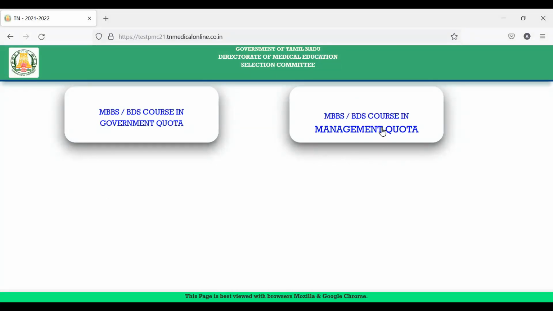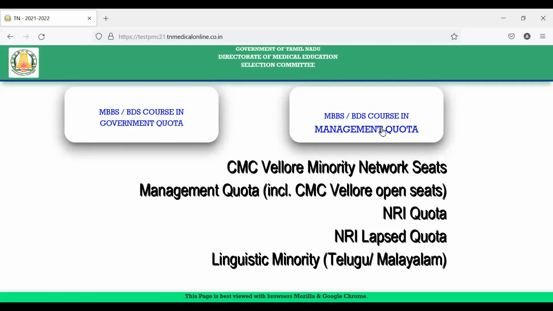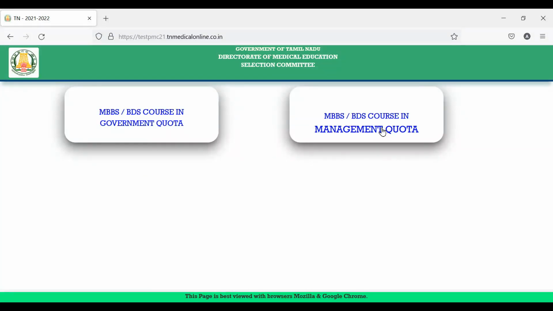Now, what are the seats available under this management quota application? You can get a seat under management quota. You can get a seat under NRI quota. You can get a seat under NRI lapsed quota. You can get a seat under minority quota. There are certain linguistic minority seats in Tamil Nadu. For example, Telugu minority, Malayalam minority seats are available. But for these minority seats, only Tamil Nadu residents are eligible. Other state candidates are not eligible for minority seats. However, other state candidates can compete for management quota, NRI quota, and NRI lapsed quota.